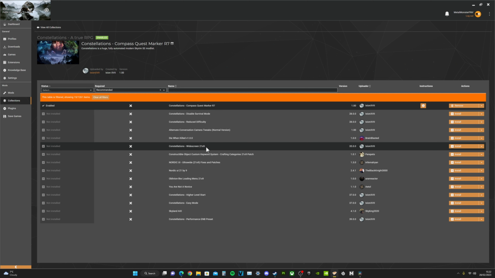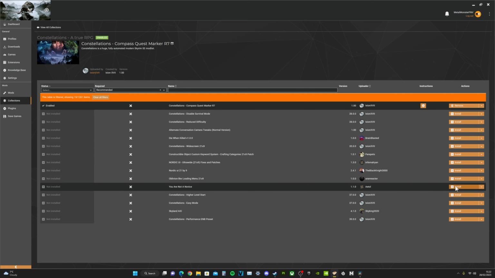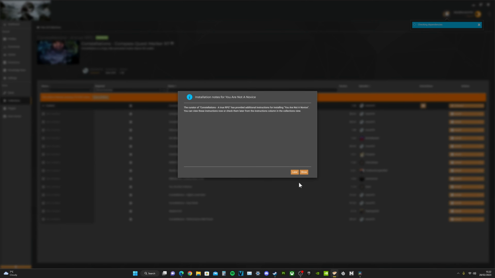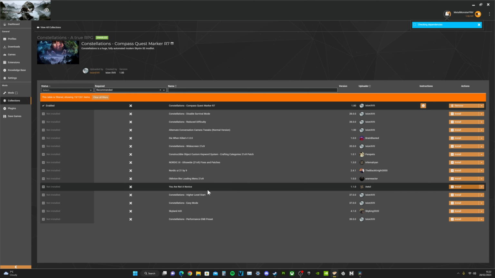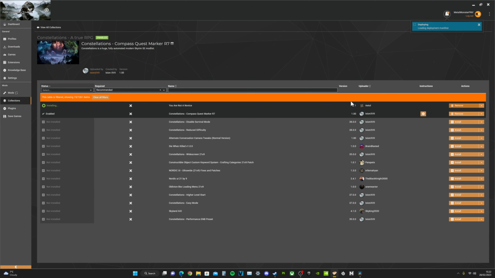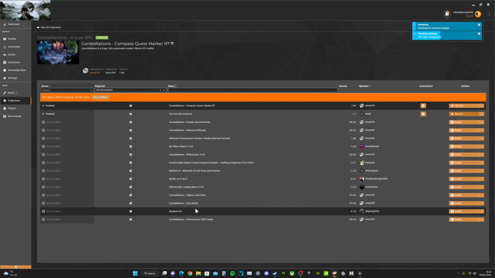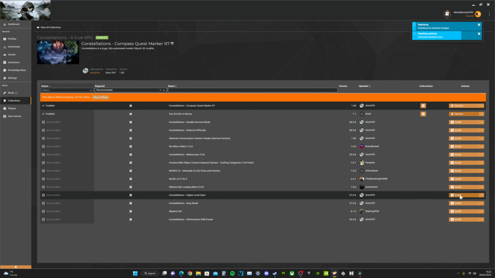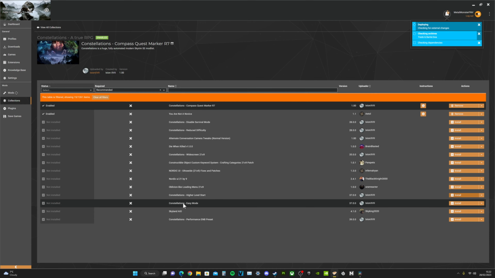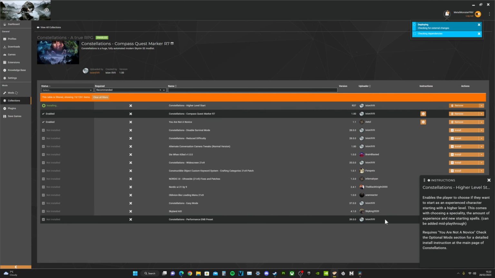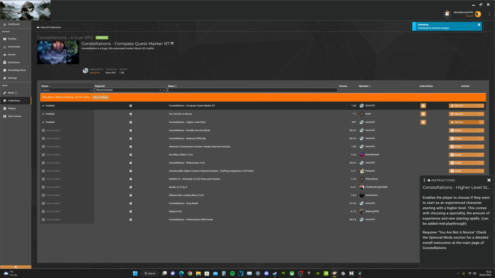So I want You Are Not a Novice. Let's have that one. Then the highest start. Well, it just says load after everything. I don't think that will have a conflict really. So I want the highest start thing. Then I want the easy mode. So what does this say? See, that says it requires Not a Novice. Okay.